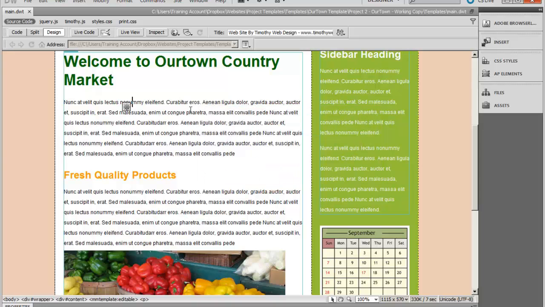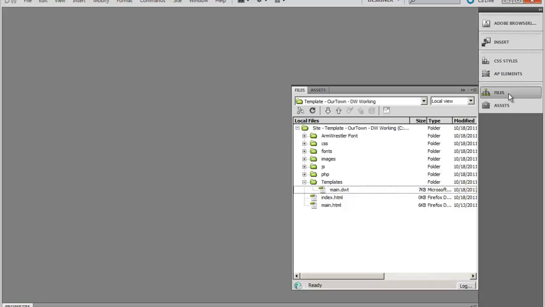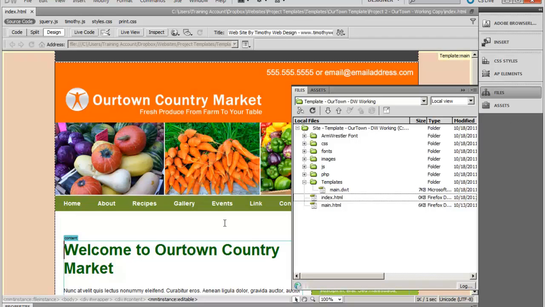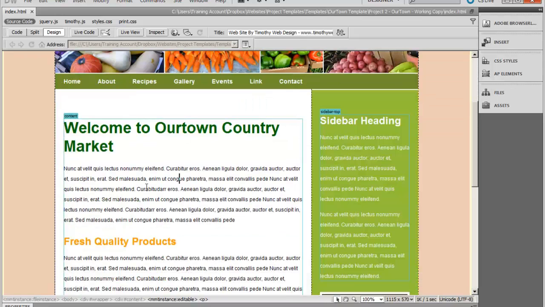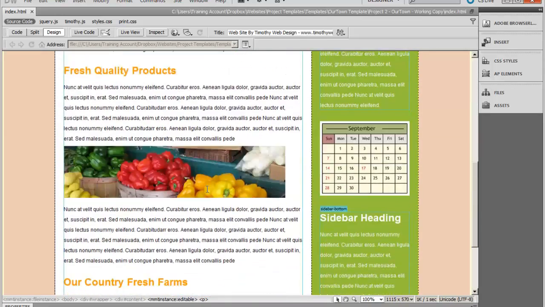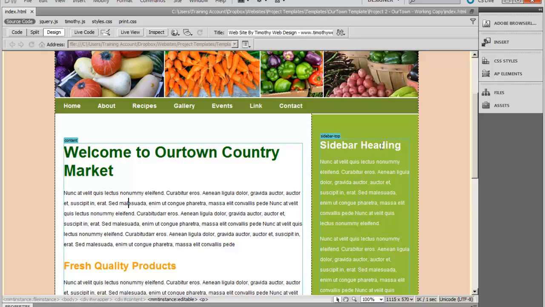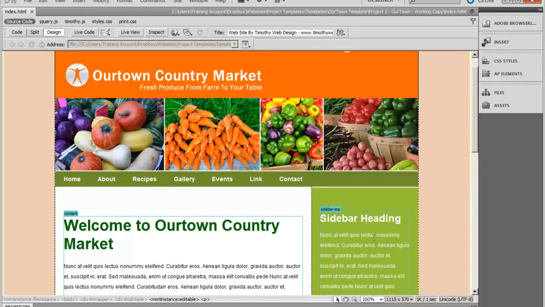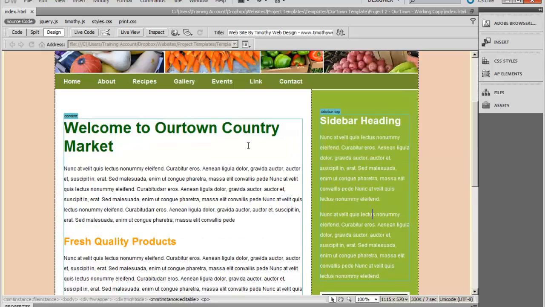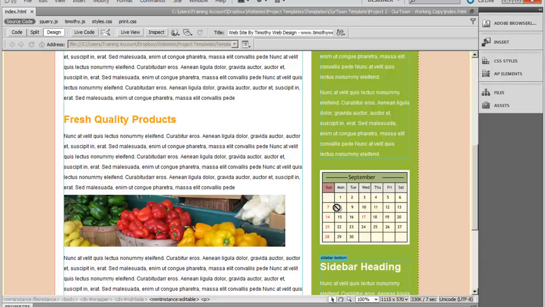I'm going to hit close there, and now let's take a look at our index page. And you can see that content has been placed inside of an editable region. So I can now highlight the text, I can work with it, do anything I want with it. Same thing with the sidebar area right over here. But when it comes to this area right here, I can't make any changes because that's a template region. It's being controlled by the template. Same thing is true with my calendar here. So that's all there is to creating and using a template.